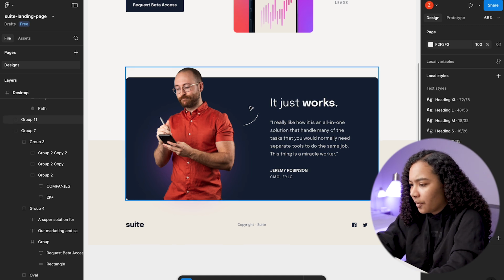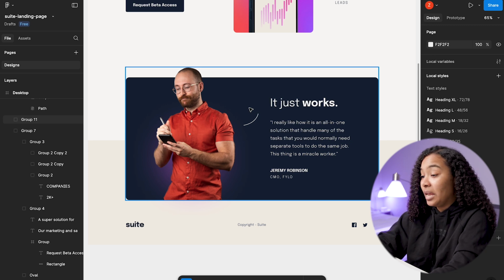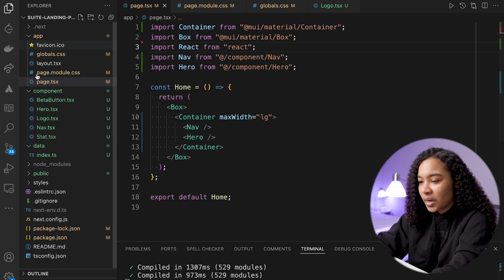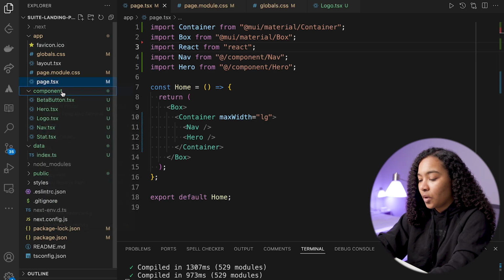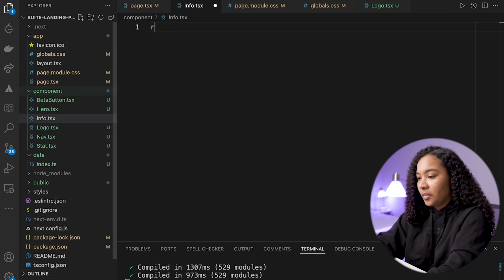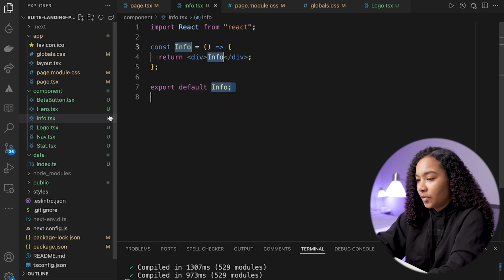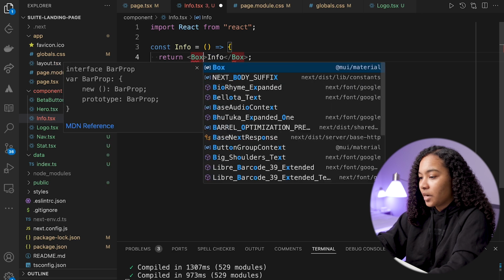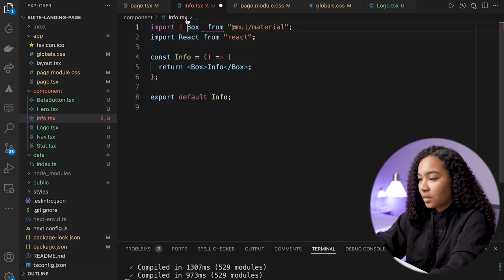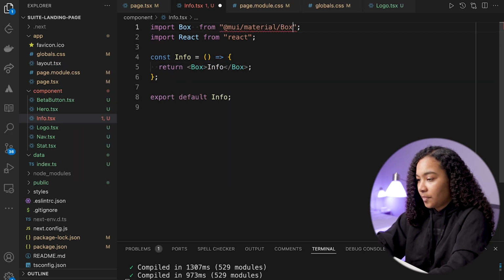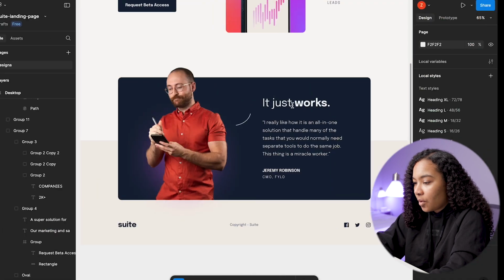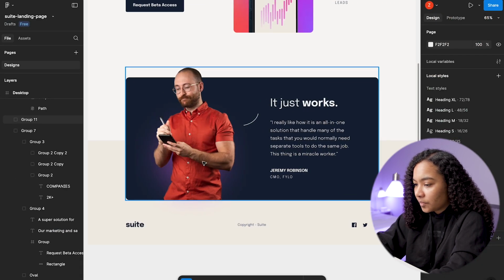It's not quite a CTA. It's just like an info card sort of thing with a picture of the CEO. So I'll just create a new file and we'll call it info. We'll save that. And we'll start by creating a box. And now for this, there's the picture of the CEO and the text.